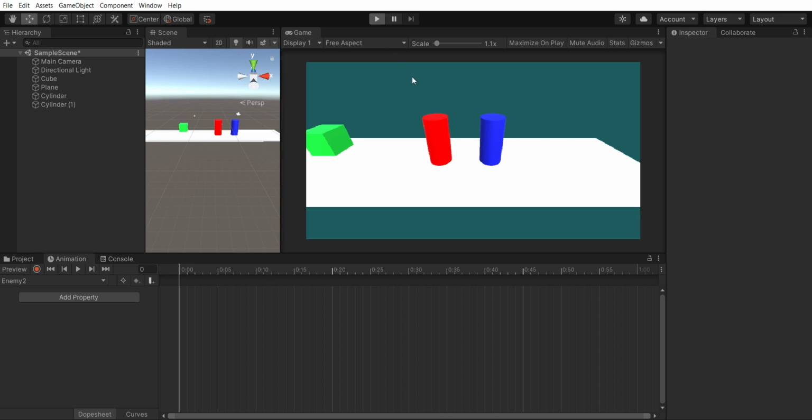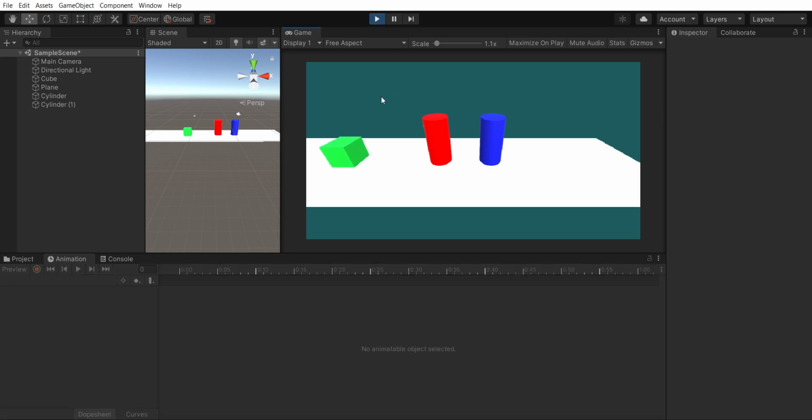So the player will collide with enemies because of the colliders, and it's not a trigger as well. See, it has collided with red, but red is also colliding with the blue one, which should not happen, because these are enemies and we don't want red and blue to collide with each other.